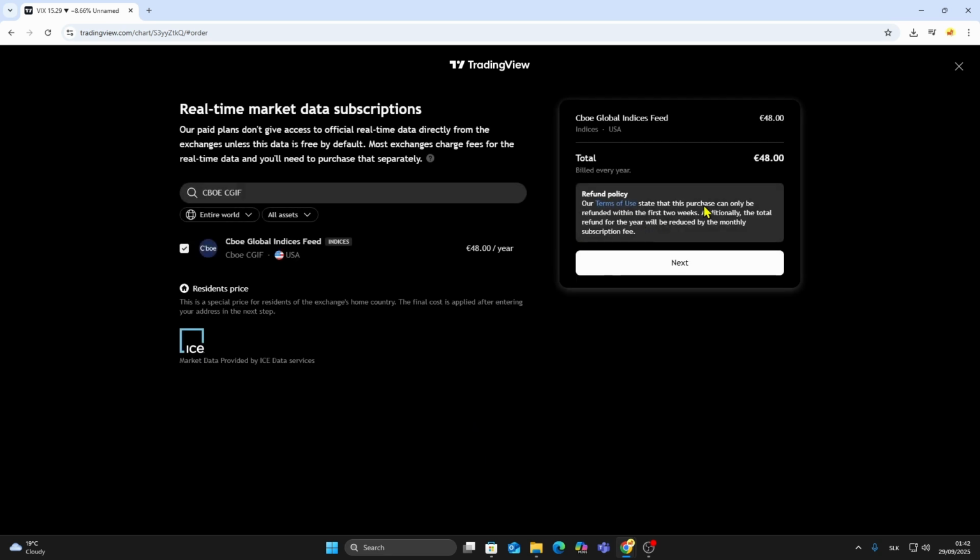Subscribing unlocks live streaming data, which is essential if you're trading quickly and need up-to-the-second accuracy. And that's it. Now you know how to spot real-time versus delayed data in TradingView, and how to upgrade if you need full access.